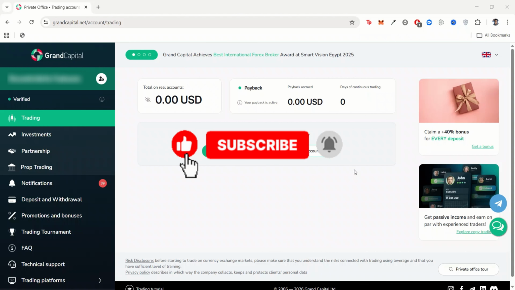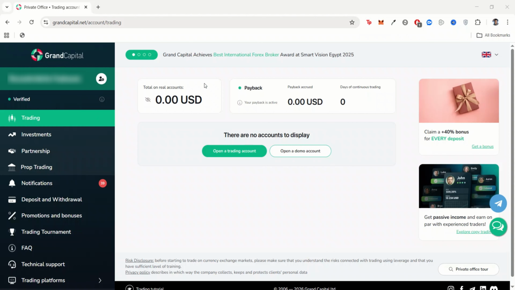So this is my broker here. As you can see, I'm using a broker called Grand Capital. You need to make sure that you are verified in any broker that you're using so that you can be able to deposit and withdraw successfully. As you can see here in my Grand Capital, after I logged in, you can open trading accounts.